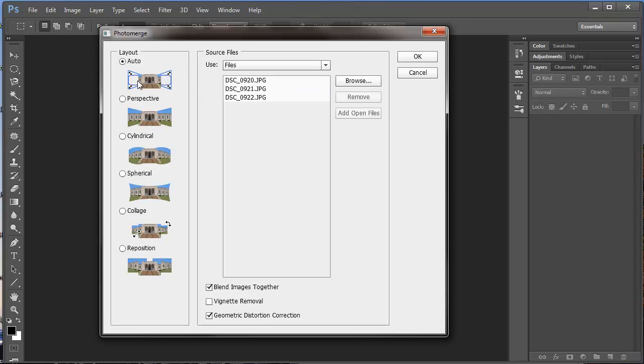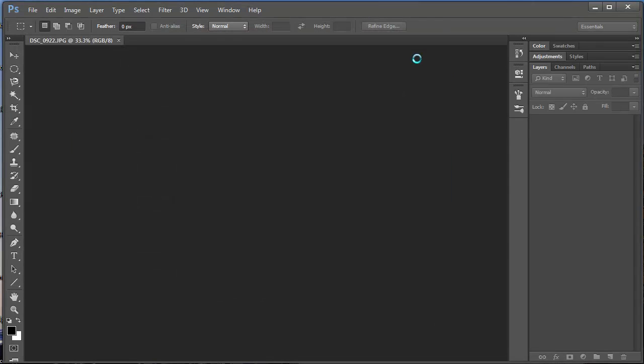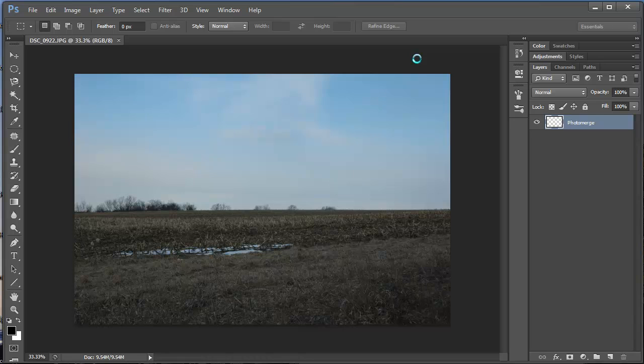Before I do that, actually, there's different options over here. I usually just go with Auto, so Photoshop can decide the best option from that column on the left side. After I click OK, it goes out.